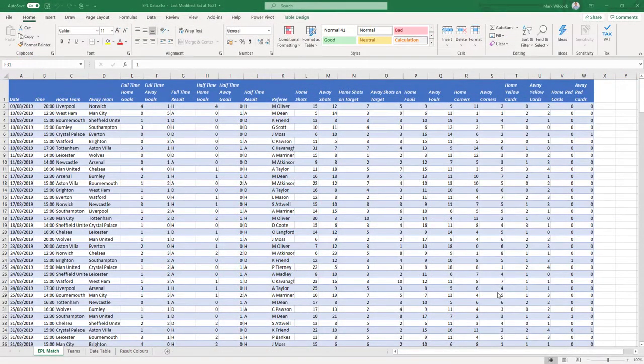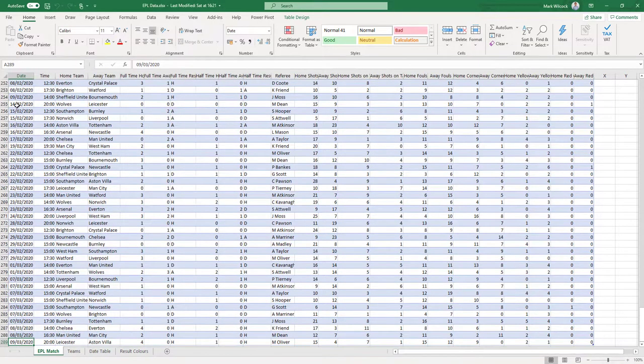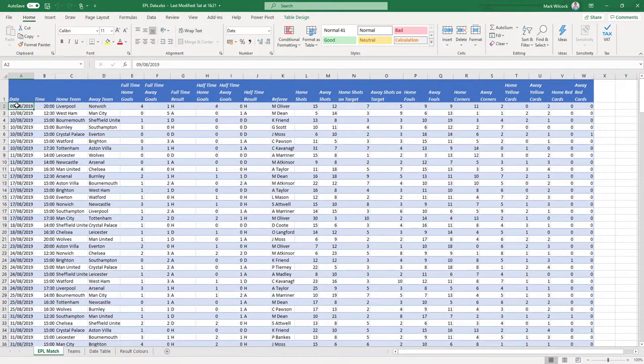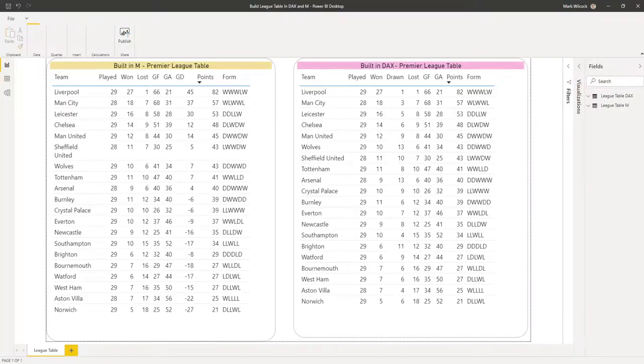This is our starting point. It's a list of the 288 matches played so far in the Premier League. What we've got is a row for every match, including the home team, the away team, and the full-time score. What we're going to arrive at in the end is something that looks like this.